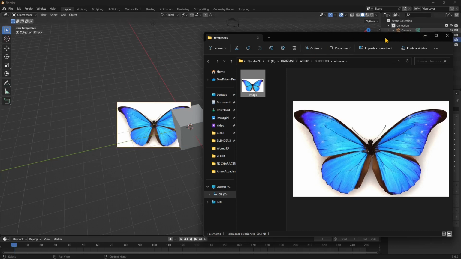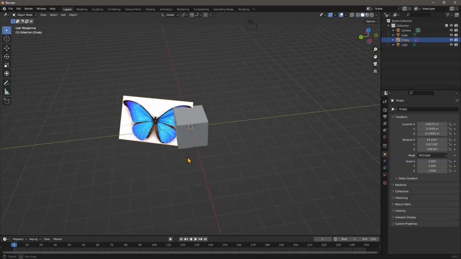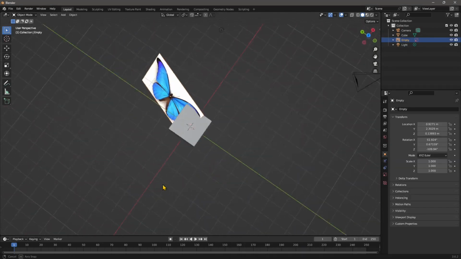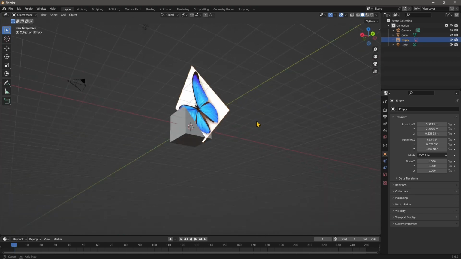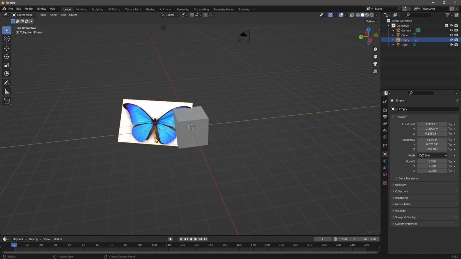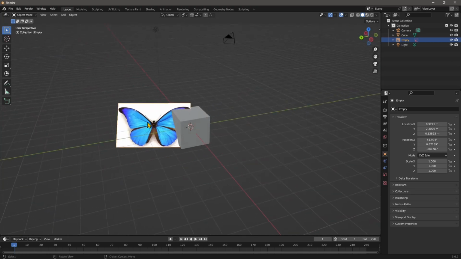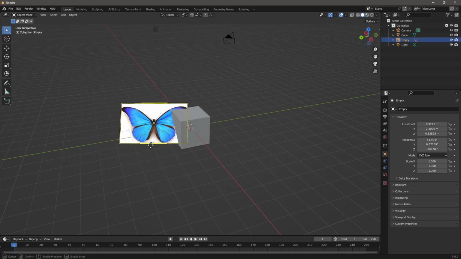Now, the only problem is that the image reference now is going to be oriented in front of the camera. So if I move around, you can see it's not perfectly placed on a plane. And you probably want that if you want to model. You don't want something that is not oriented properly. So to fix this, we can either change it after we import it. So if I select this, I can also scale it, by the way.